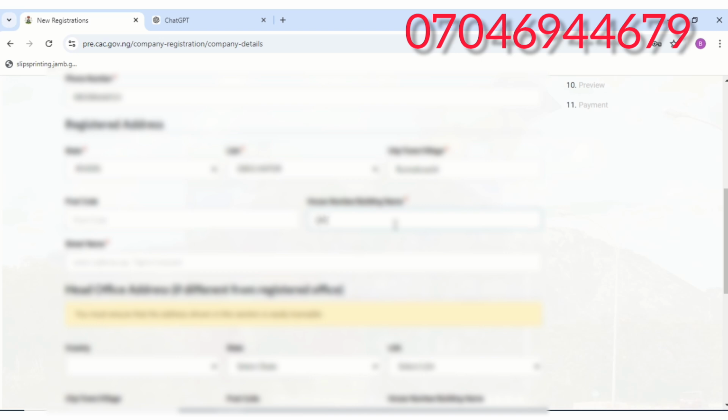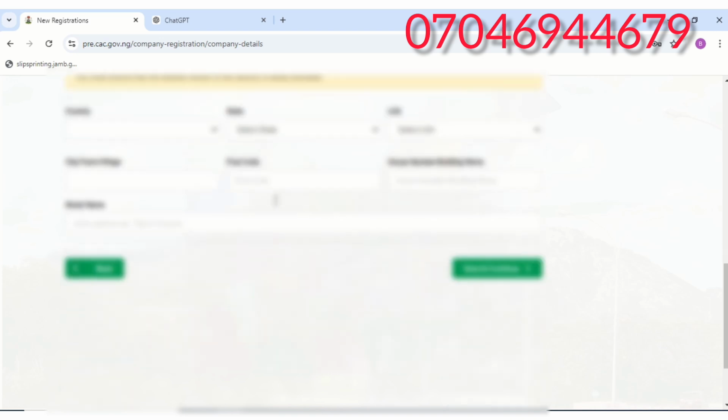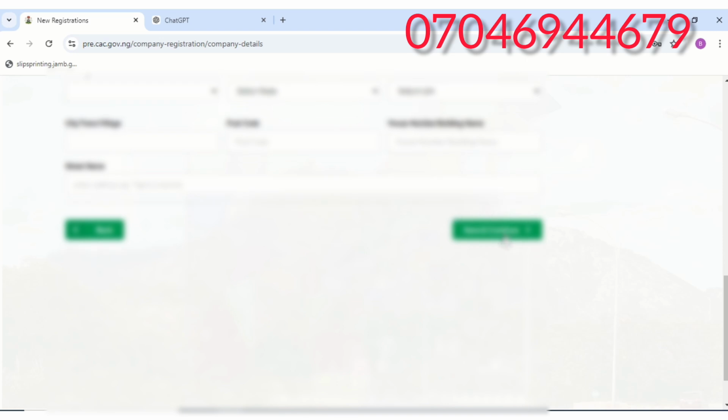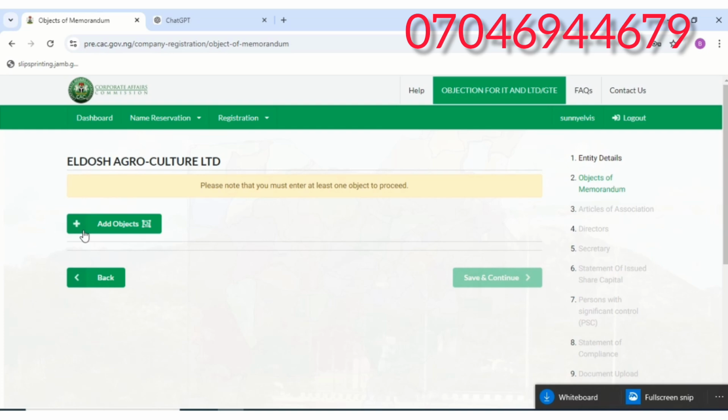Then you put the house number. So when you are putting this, just put the house number here. Don't put the street name. You can see there is another column for street name. You fill that. Now you see head office address. If the company you are registering has a separate head office, you can go ahead and fill it here. If not, you just click on save and continue.